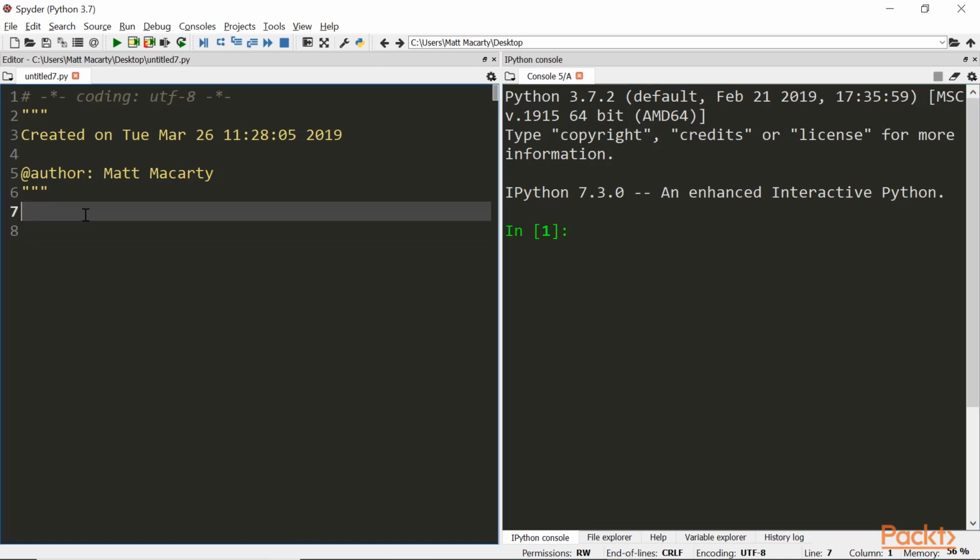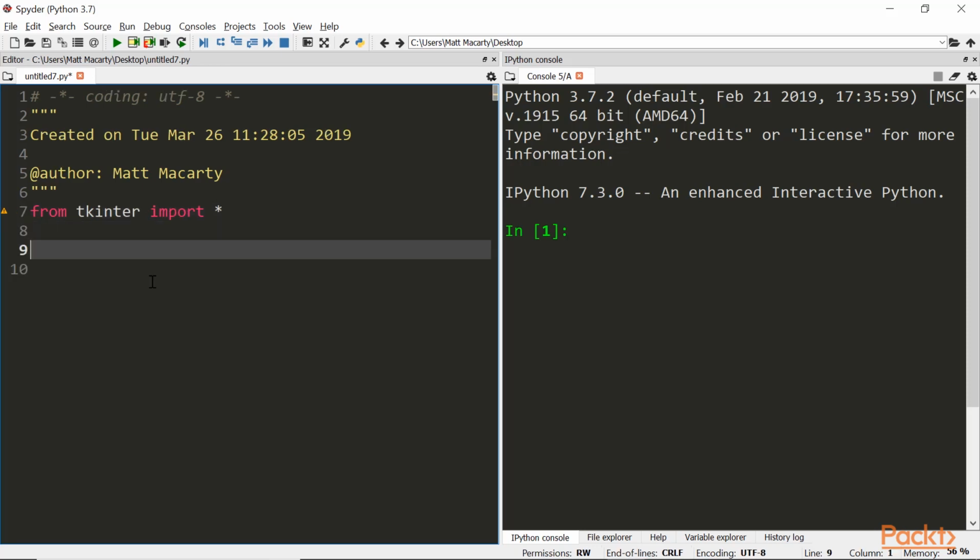So with Spyder fired up, what we're first going to do is import everything from tkinter. And we're going to use this lazy shortcut, and we're just going to import everything. So this is going to allow us to refer to widgets in tkinter without prefixing each one with the word tkinter. Next, as I said before, we're going to start with a window. And we're going to pass in the Tk object.